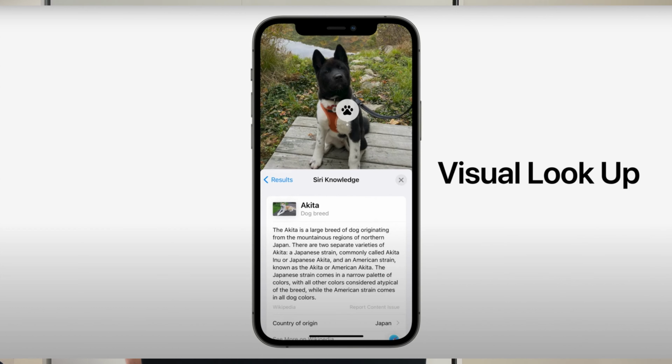This Live Text feature recognizes objects also, or animals as well, in the photos. So let's say you have a photo of a dog or your pet in it. You can click on the dog and it will show the breed and other information.